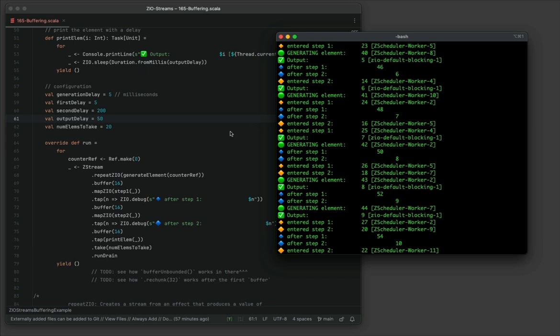So you could see how the buffering is helping. Step 1 can keep working and going up to 23, even though step 2 is running slower, it's only up to number 6 down here. And that's what the buffering is doing for us, is allowing step 1 to keep working when it's faster than step 2. And it's filling up this buffer right here.